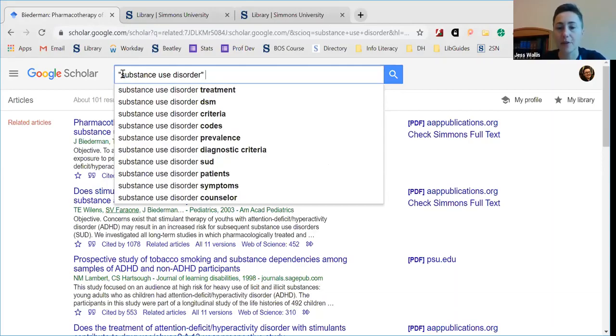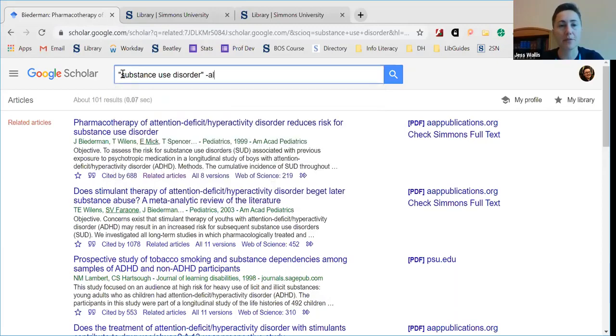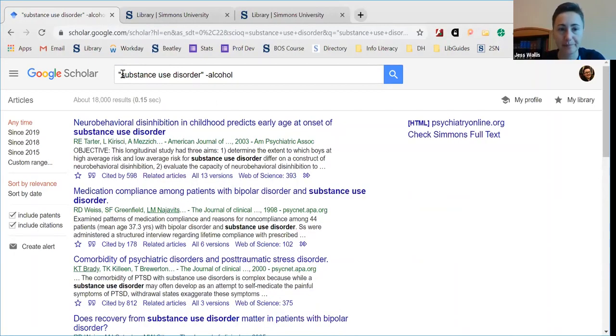If something is coming up that is not what you want, you're going to want to use the little minus sign. Let's say you want to look up substance use disorder, but you don't want any results that have to do with alcohol. You can do this search, and this will give you those results.